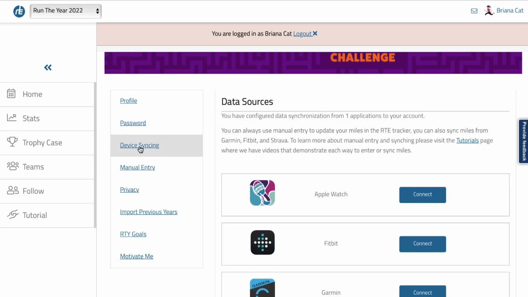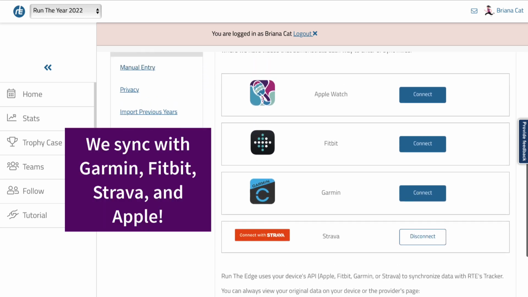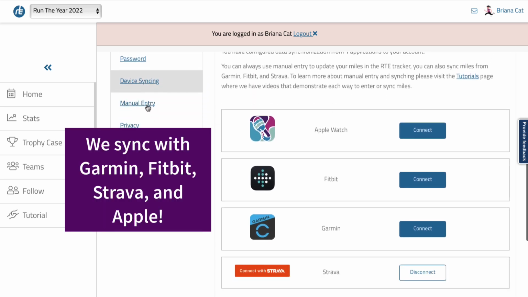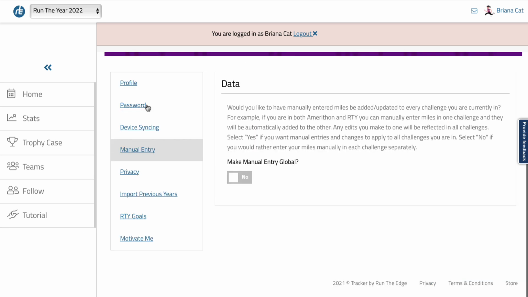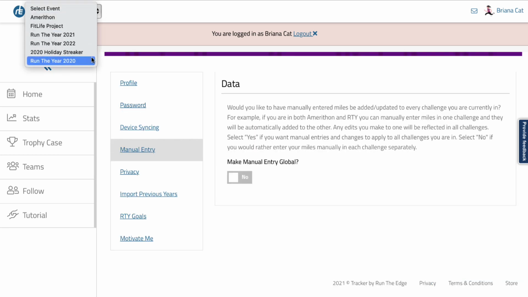This is where you can set up your device syncing, which devices you'd like to connect to. There's also a piece here to make manual entry global. So if you're in more than one challenge, you can see here I have multiple challenges in my tracker. And if I want a manual entry to actually populate all challenges I'm in, I'm just going to go ahead and toggle that on. And then anytime I enter in something manually, all challenges will get that mileage. If you're trying to separate your mileage from challenge to challenge, then you want to make sure that's off.